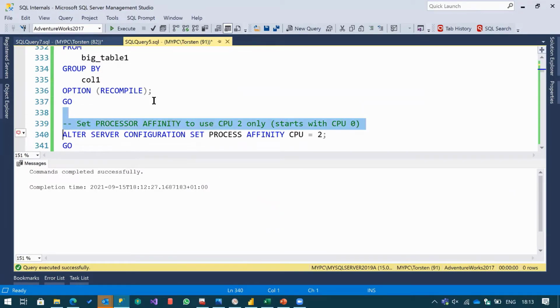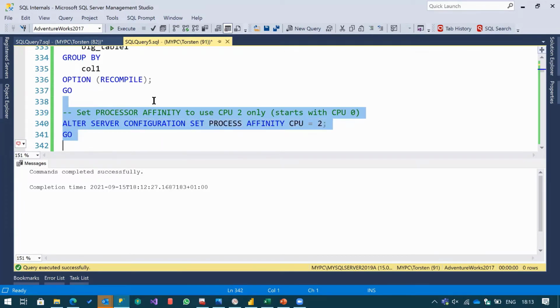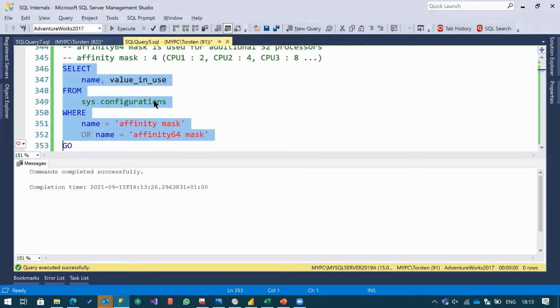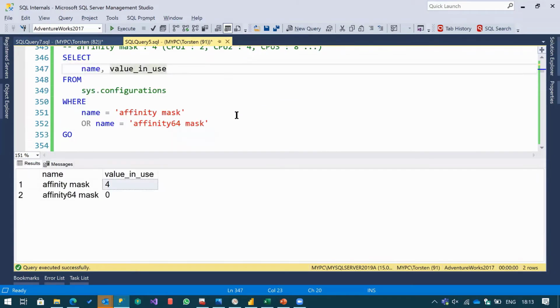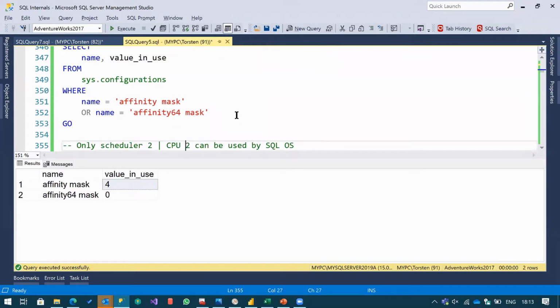Now I'm going to limit the number of CPUs by the affinity mask, so SQL Server can only use CPU number 3. Again, it is 0-based, but it can only use one CPU, one core. We can see from this configuration that the value in use is 4. The first is 1, the second is 2, the third is 4, and so forth. When we have a combination, maybe 4 plus 2, we end up with 6. So it is very easy to understand how the processor affinity mask is set.